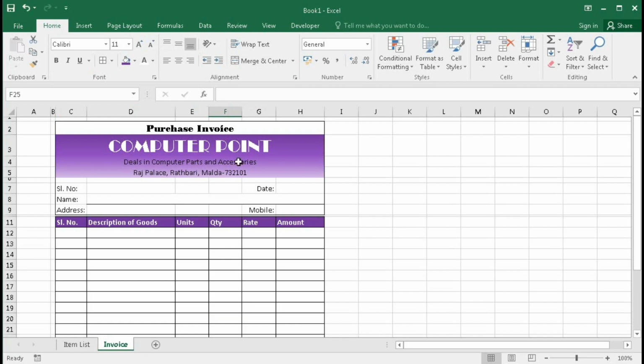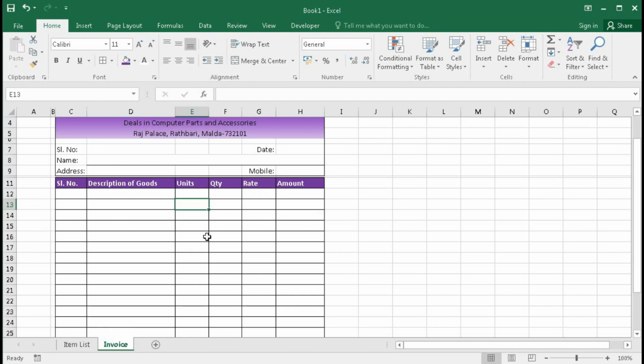I will use this format for both purchase and sales invoice. So for that, I have to change here the heading from purchase invoice to sales invoice. I will do that with VBA code. So we have created the invoice format, and here I have to use some formulas.